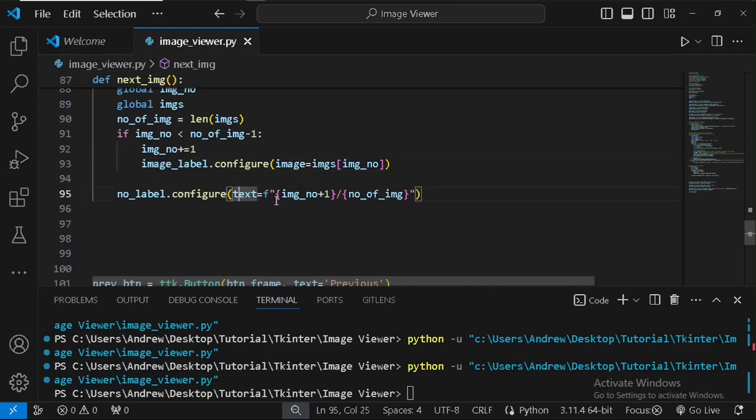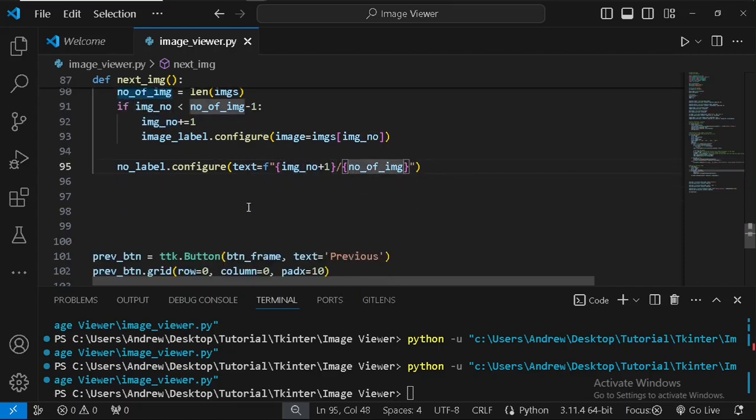So I'll just set our text. Now you can see that it's image no plus 1 over no of image. So it's going to be like this now, the text too.